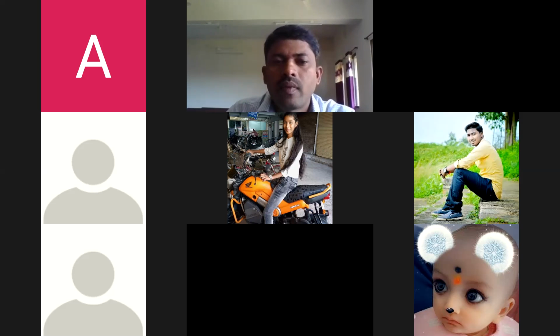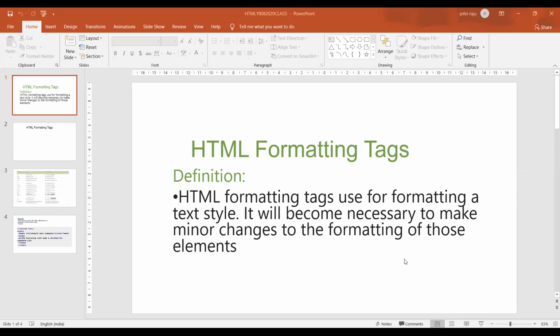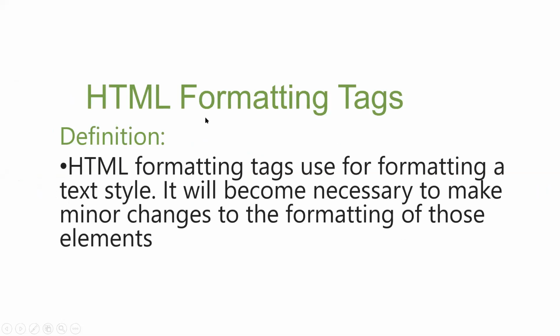So today's topic is HTML formatting tags. I'll show the slide. This is today's topic, HTML formatting tags. The definition of this is: HTML formatting tags are used for formatting the text style.